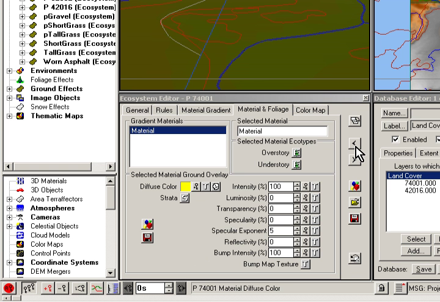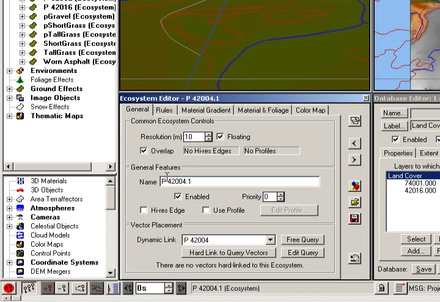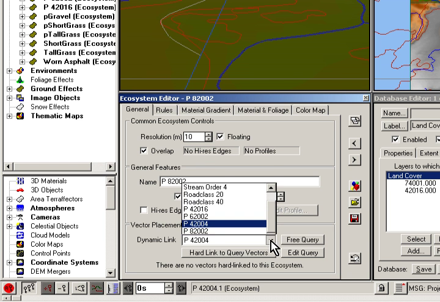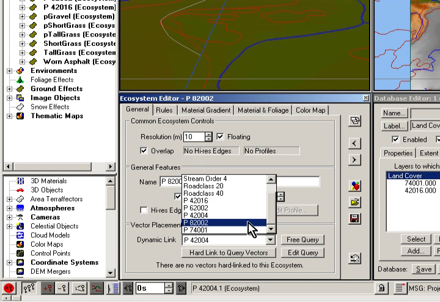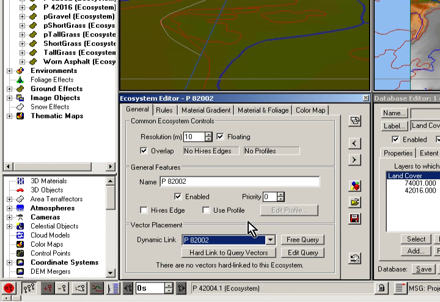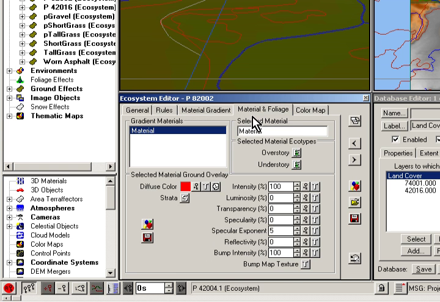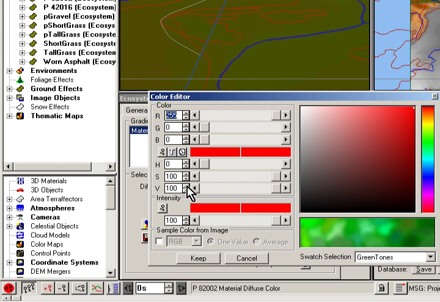Edit previous object of same type, turn to the General page, and rename this ecosystem P82002. Select the P82002 search query from the Dynamic Link drop-down list. Go to the Material and Foliage page and open the Diffuse Color Editor. Change the color to 0 red, 255 green, and 255 blue.